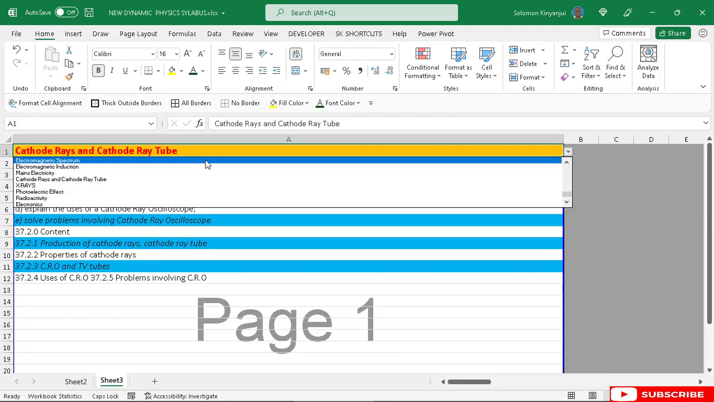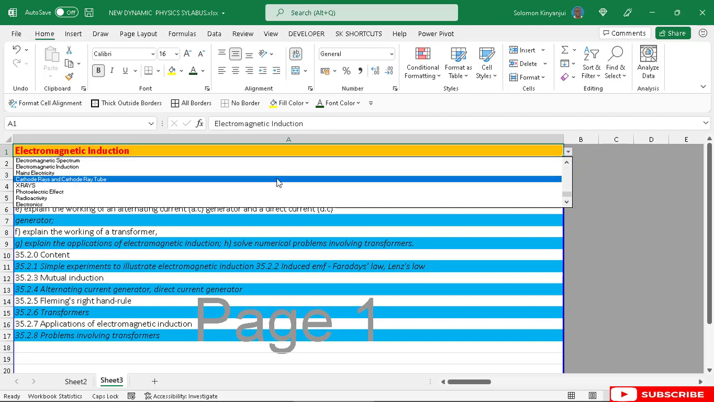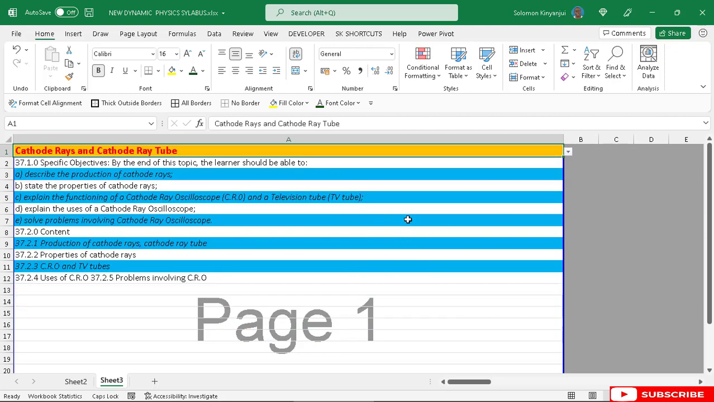Just like you can see here, you select and you have the different topics, and also the format changes automatically. This is a conditional formatting, which I will show you. So how is this done? To see how this is done, let us close this workbook, and then we start from the beginning.